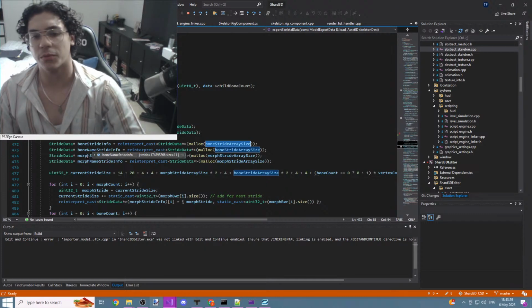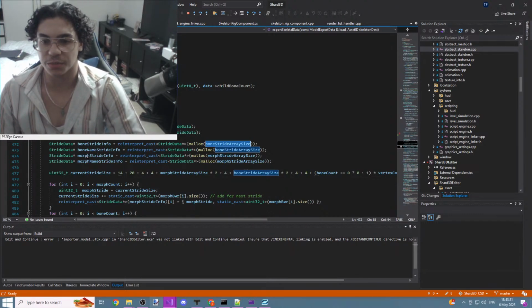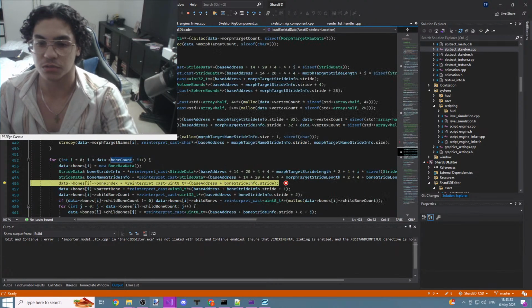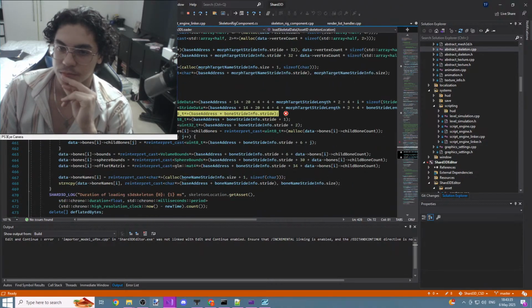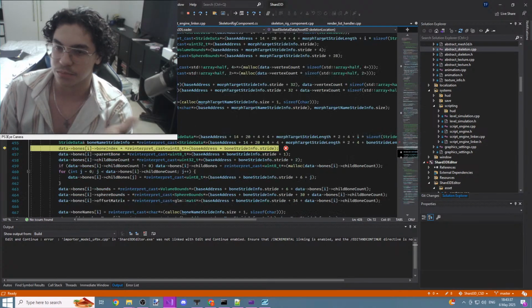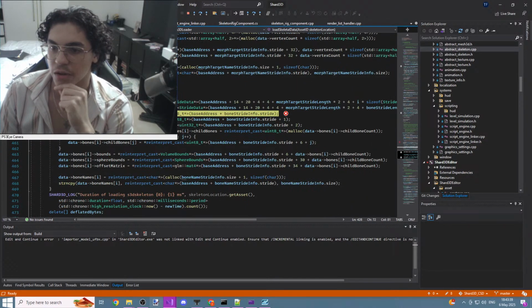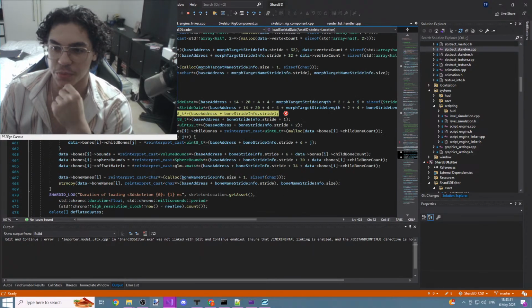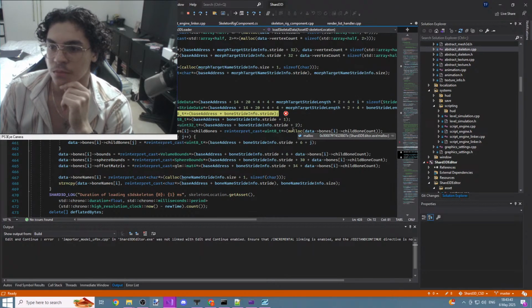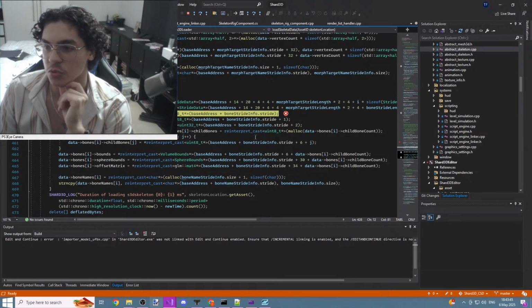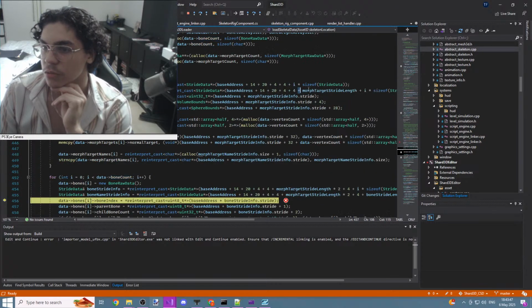Honestly, why did I separate the bone information and the bone names into 2 different sections? Like, why don't I just put it in the same part of the file? I don't know why I didn't do that. I just appended to the end for some reason. It just makes it so much more annoying to deal with.